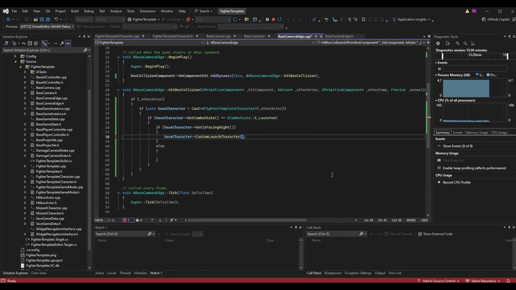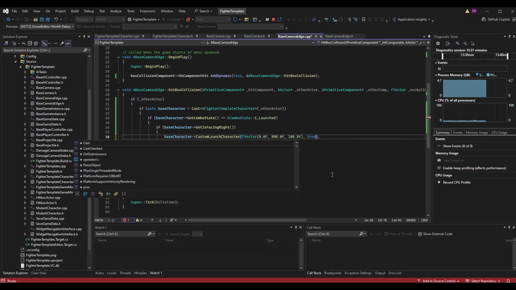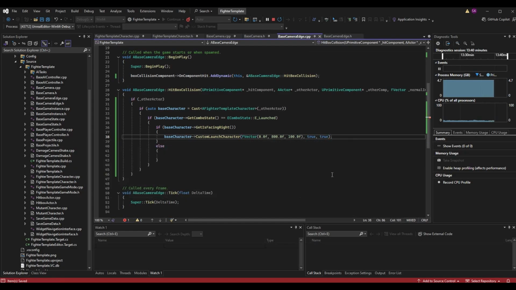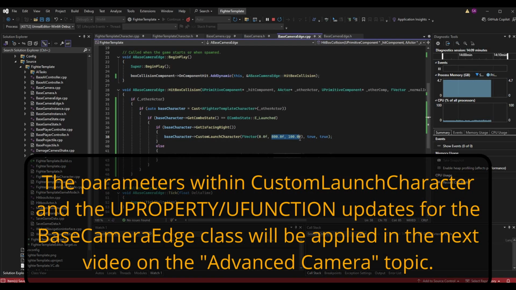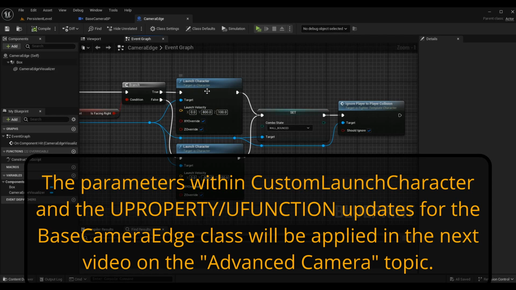So if we go back into here, we can make an FVector. And we can pass in 0.0f, 800.0f and 100.0f. And then we can pass in true and true. And then we're going to copy this and paste it in the else, but this time we're going to make this value -800. We can turn these numbers into variables, this 800 and 100, which we'll do at the end here. So regardless of what happens, if we go to true or false, then we meet up again and we set the combo state to be wall bounced.